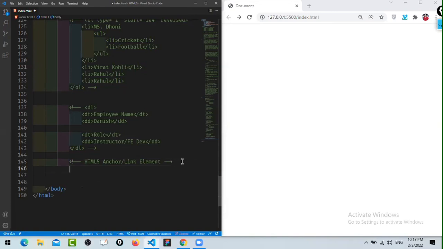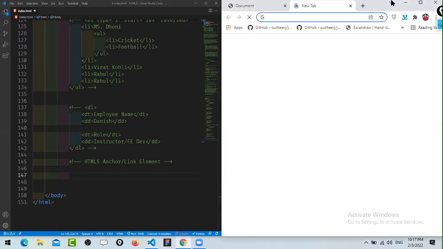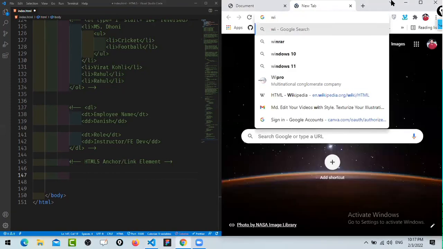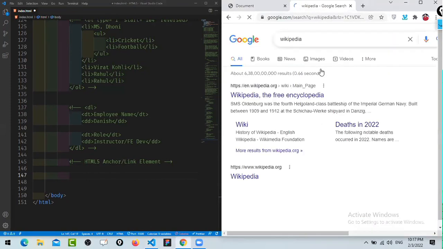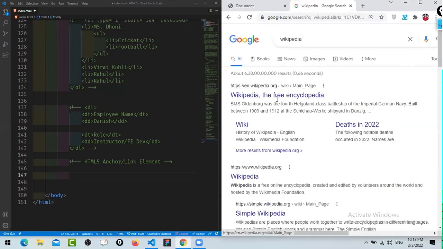Someone has asked me just now what exactly the hypertext is. So now we are going to learn about that only. Let's say I'm going to open Wikipedia. Here we have a link, but where will it redirect? This is not a normal paragraph. If I click here, it is not redirecting anywhere. But if I click here, it will redirect me somewhere else.